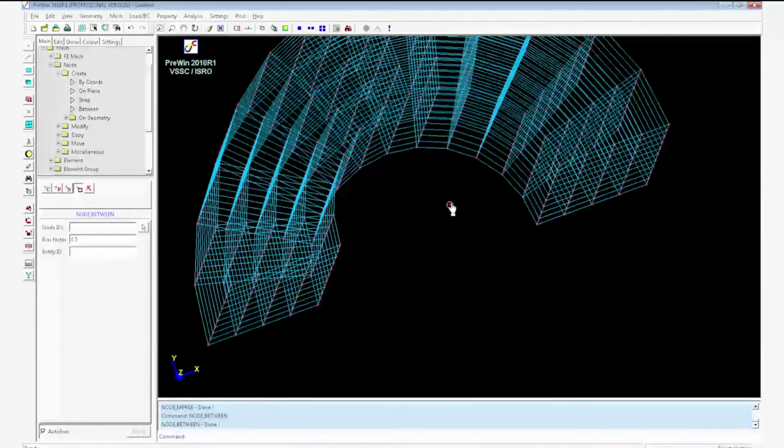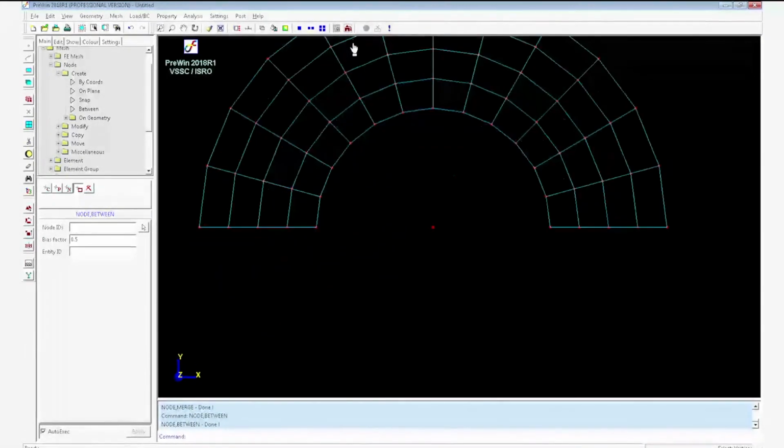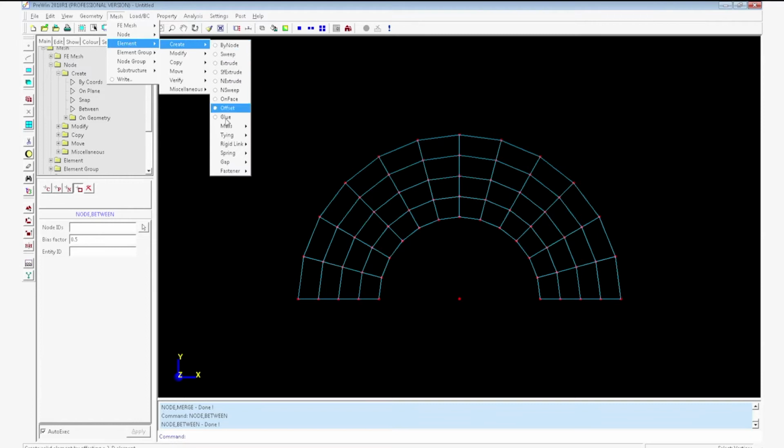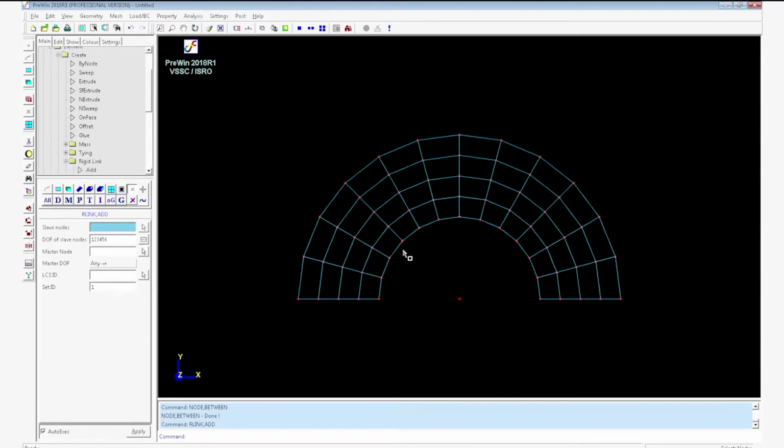Now you have to create the rigid links. Go to Front View. Click Fit to View. Go to Mesh, Element, Create, Rigid Links, Add. A rigid link parameter box will come. There are slave nodes and master nodes.